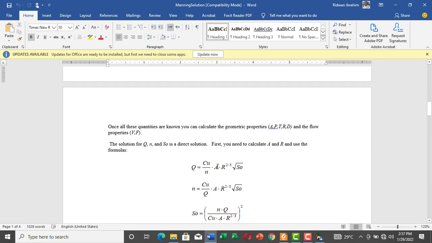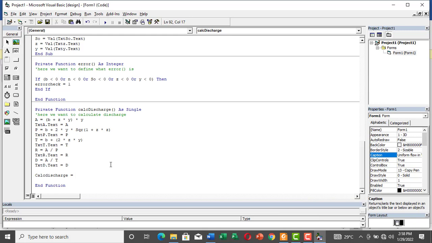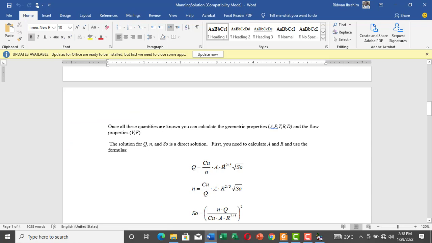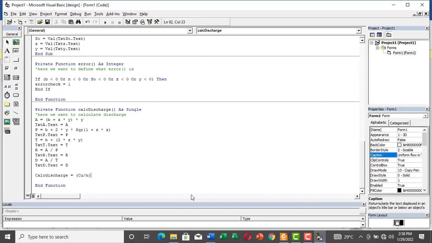You can see that's why I say you have to calculate A. You have to know what A is. You have to know what R is. So Q equals Cu over N, open brackets, Cu divided by N. I think I'm going to close these brackets. Then let's continue. Multiply by A, multiply by R, raised to power 2 over 3.